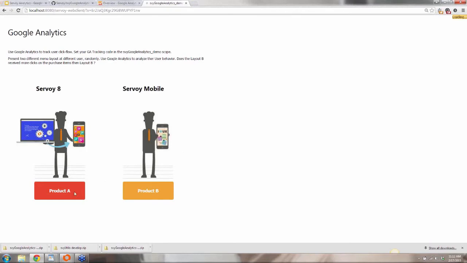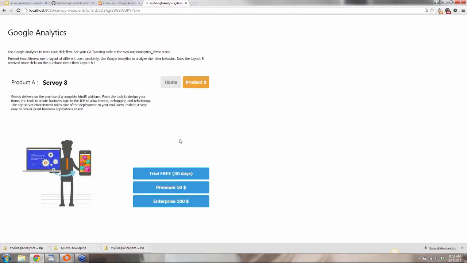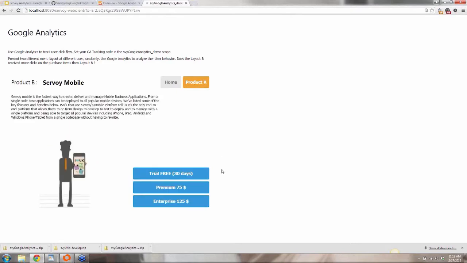So we could drill into product A and say we want the free trial, or we could decide we go over to product B then and buy the premium. This is again just some arbitrary use case, but what we'll see is that all of these navigations and clicks are sending data to the Google Analytics platform.